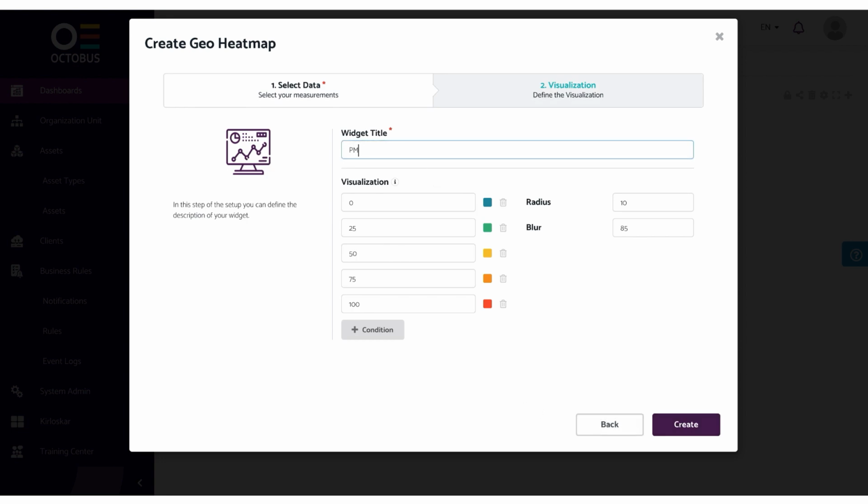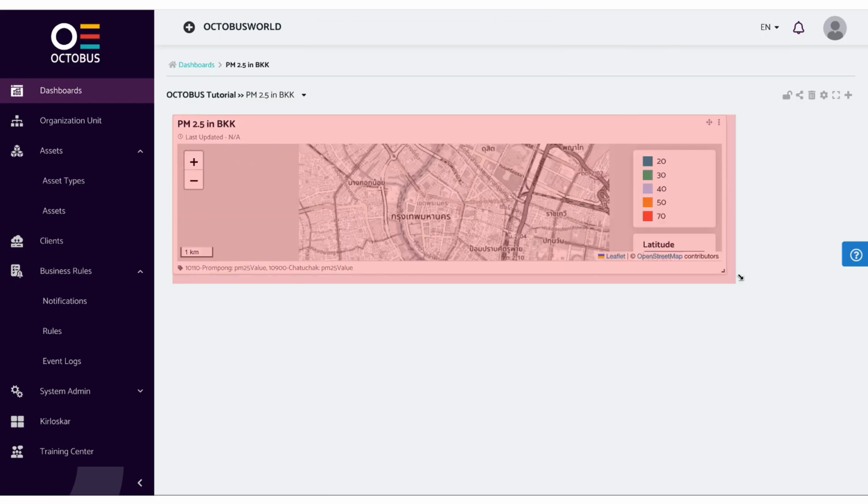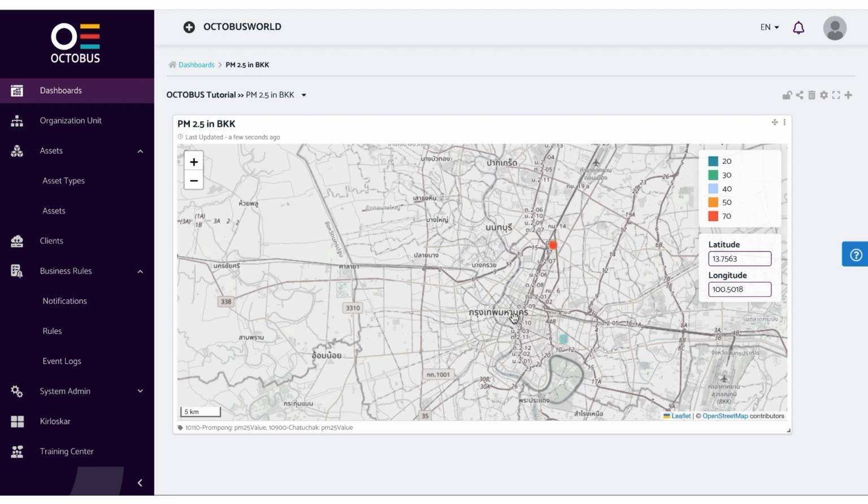4. Define your visualization. Name the widget title, match the range of values with colors, and click Add Condition to define the range of values. After that, click the Create button to finish the process. You will see the Geoheatmap widget successfully added to your dashboard.